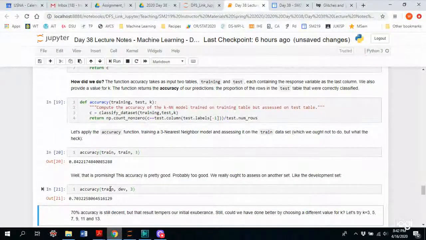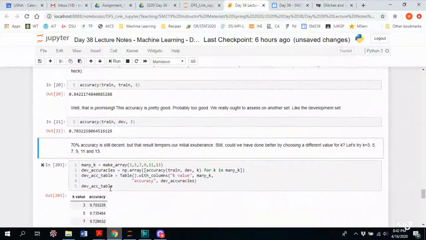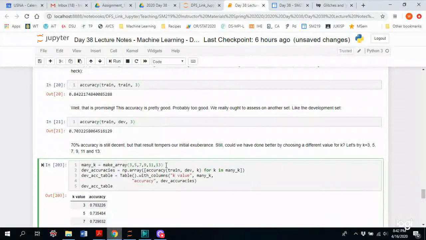70% accuracy. Still decent, but that result should temper your initial exuberance, yeah? Still, could we have done better by choosing a different value for k? Maybe. We could try a bunch of k's. We could try k equals 3, 5, 7, 9, 11, 13. It's helpful to use odd numbers because then we don't have ties for the majority vote.